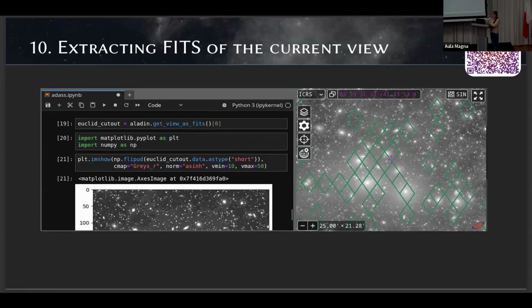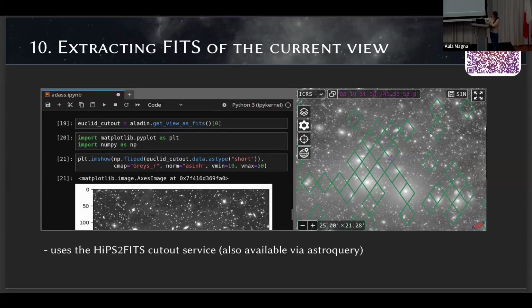And behind the scenes, it calls the hips2fits cutout service. So you really are not accessing the pixels that Aladin Lite is showing you, the approximated ones that you don't want to use for your analysis. You're accessing the ones from the server that can be useful for science. This is hips2fits, and it's also available in astroquery.